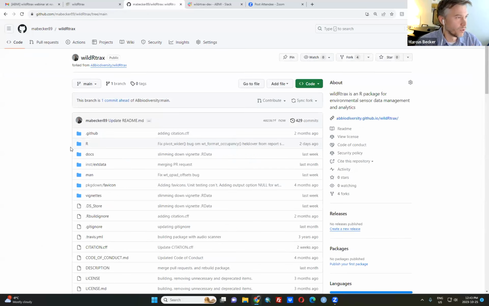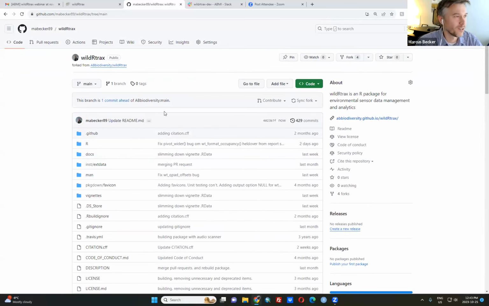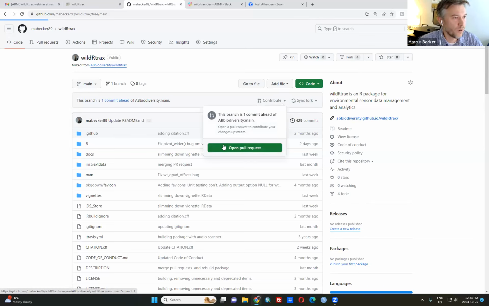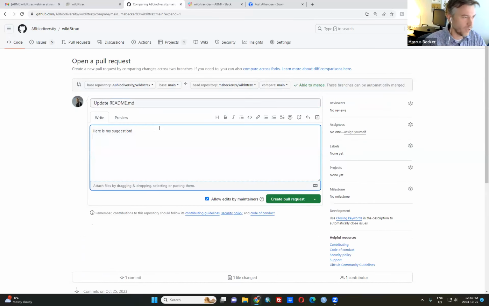But if I go to the page now, it'll tell me that this branch is one commit ahead of its parent, the AB Biodiversity wildRtrax repo. So if I think this is a good change, and I really think it should be a part of the main repo, I would say contribute, open pull request. You can update what you want to say about it. This is why I think this should be added. Oh my God, I'm butchering this.